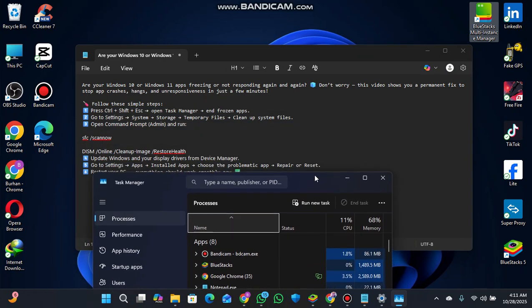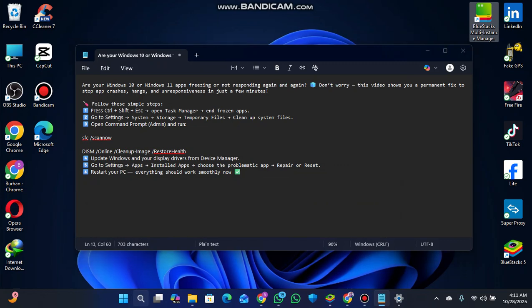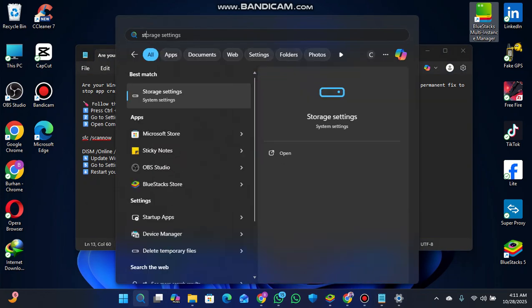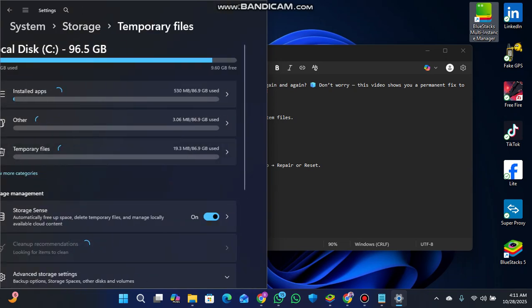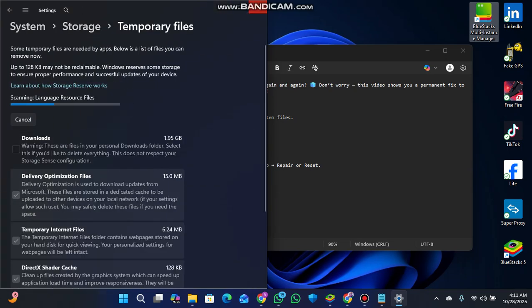After that, go to Settings, then System, then Storage, and open Temporary files and clean up the system files. If you don't know where to go, just search for Storage, go to Settings, open Temporary files just like that, and delete the temporary files from there.